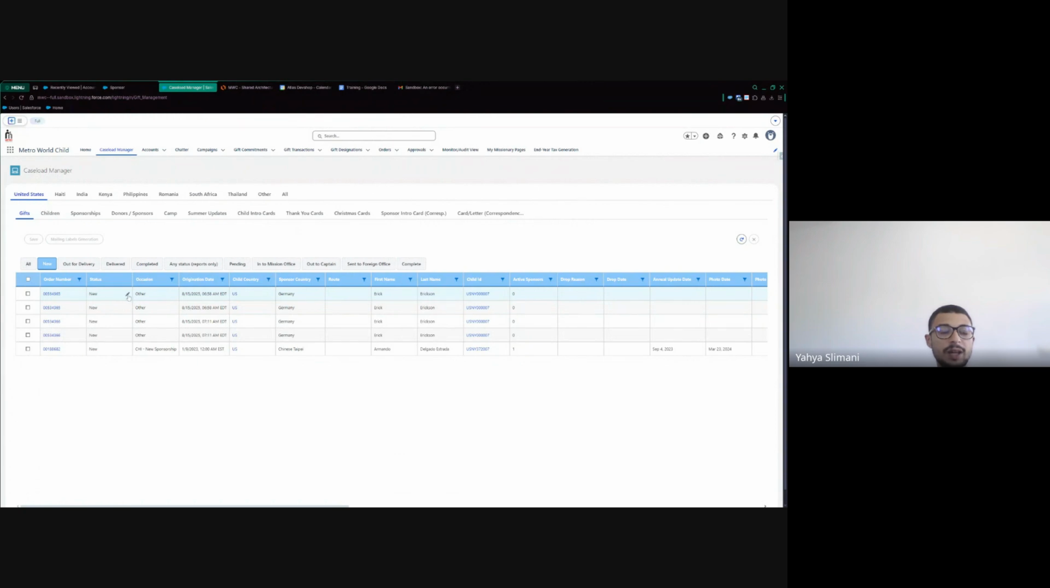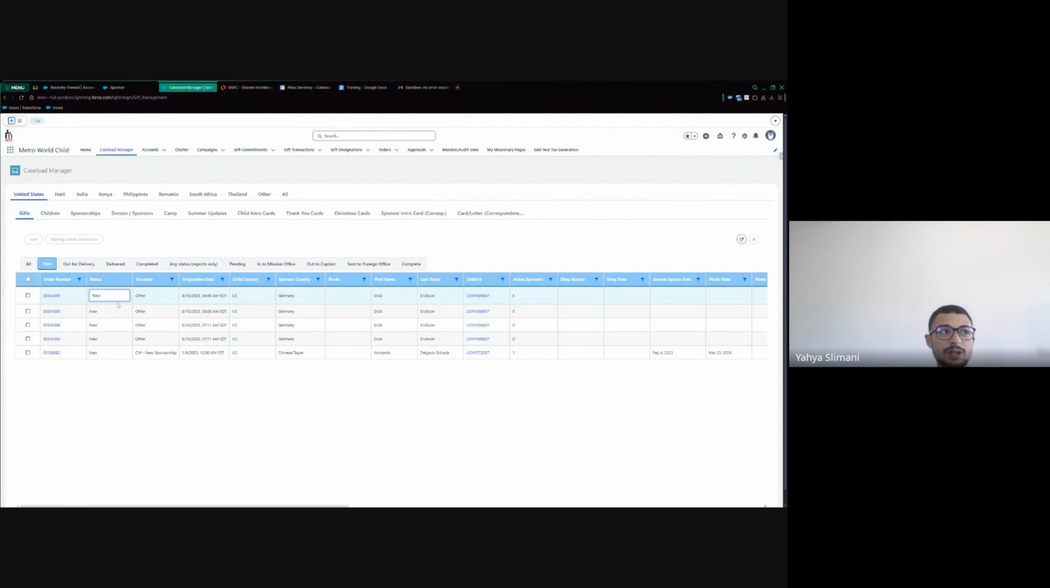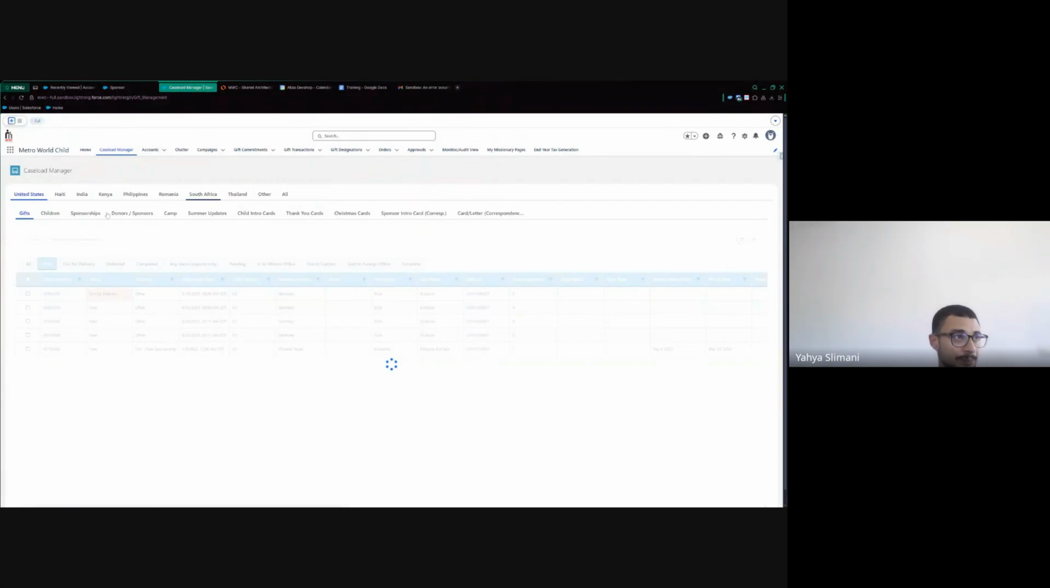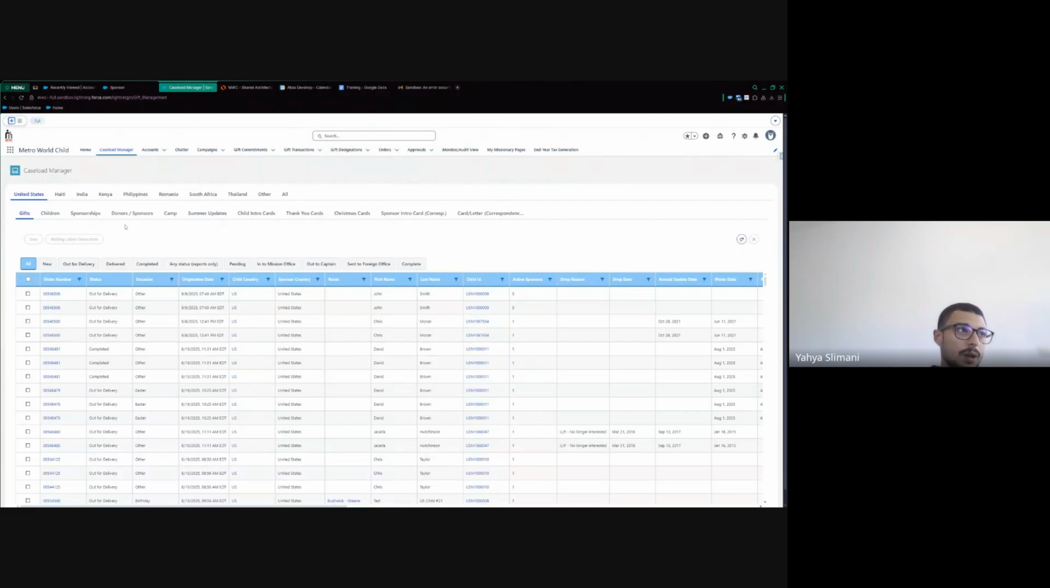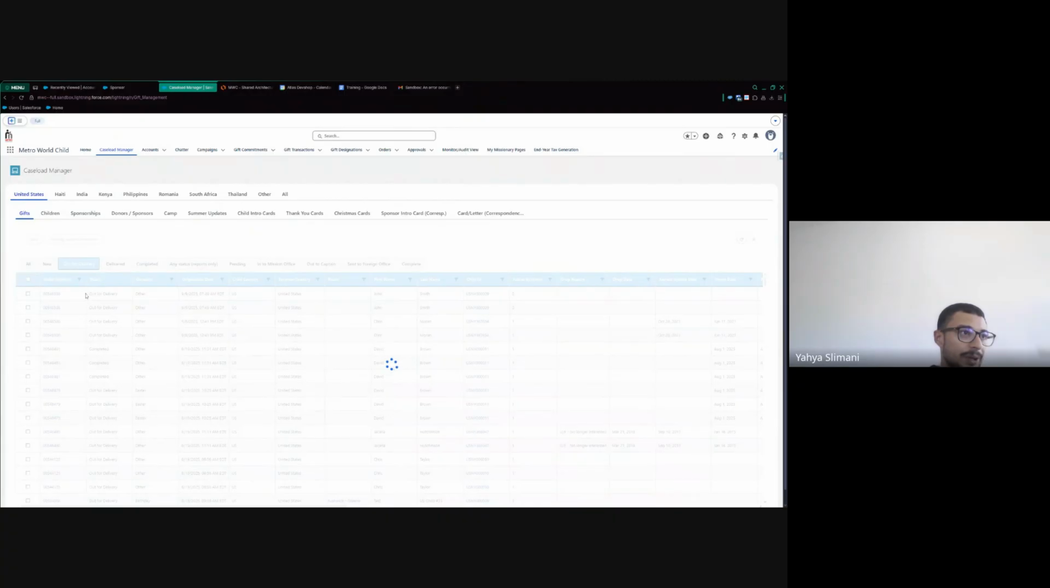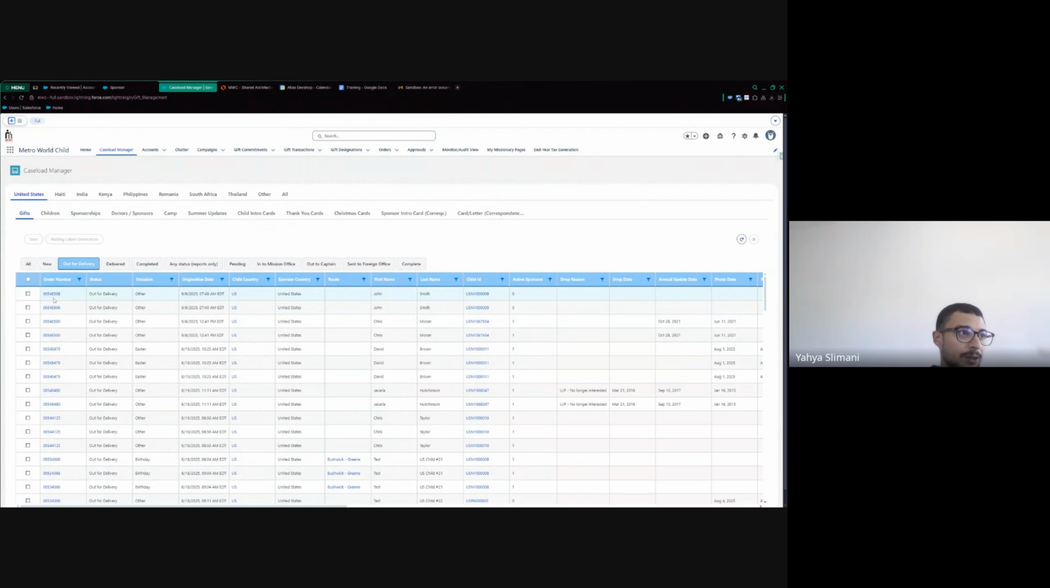The workflow is that through the caseload view, we can edit its status. So let's say this one is sent out for delivery into the field, to my field workers. And it will appear as out for delivery right here.